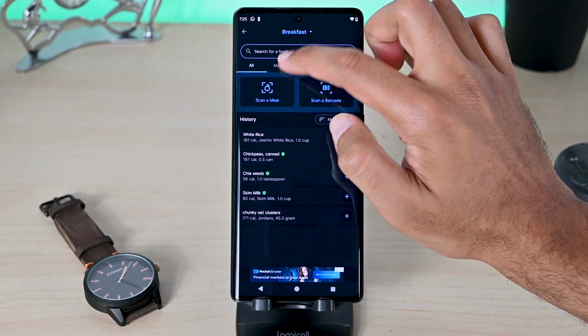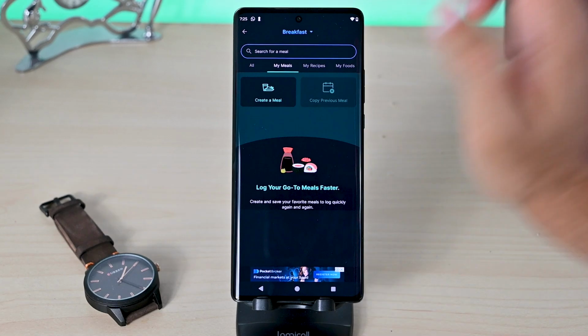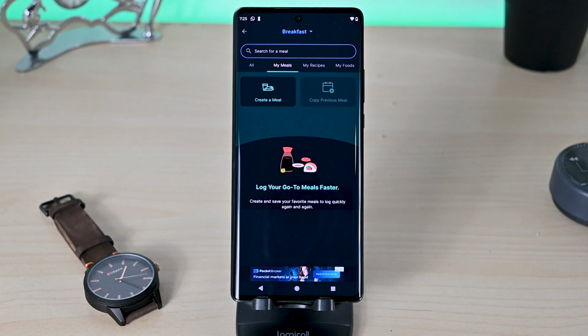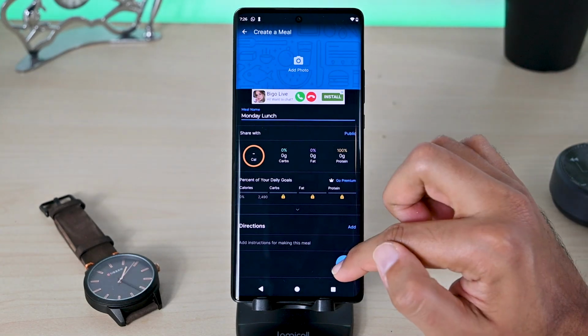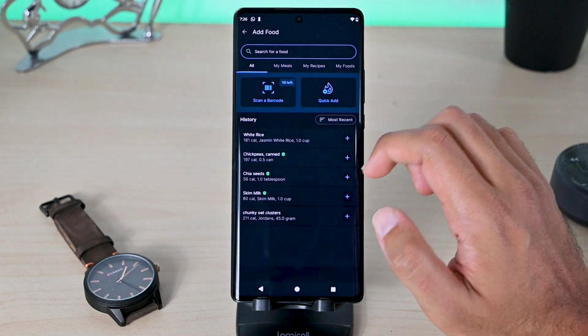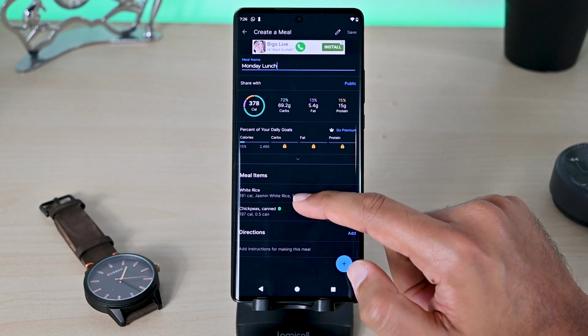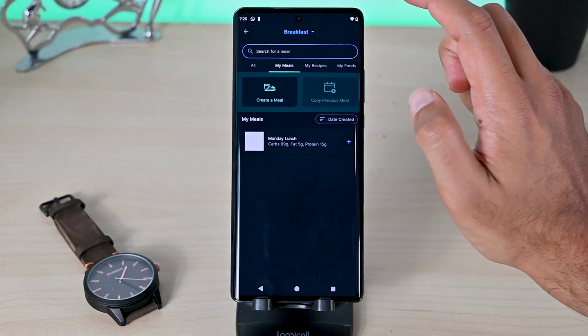This is the My Meal section. Here we can add multiple items to make a custom meal. Give it a name and tap the plus icon to add food items. Save this meal by clicking the Save button. Now select it to quickly add your custom meal.